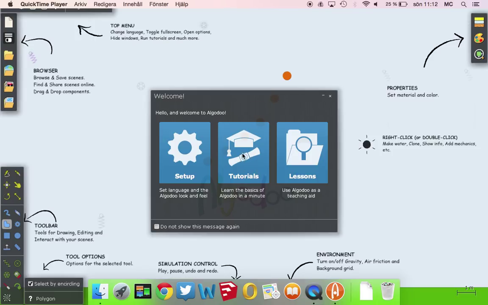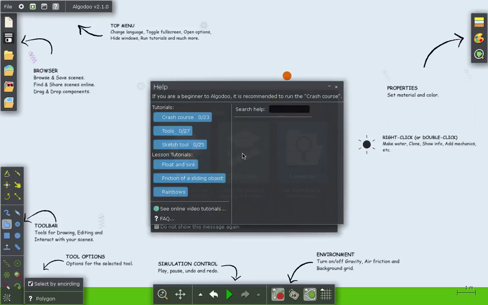The first time you start the program, you will find this welcoming window, and you can click on tutorials here, and they will show you that you can also find the tutorials here, if you click here on this help icon. So what you should start with is this crash course and also this one, the tools.